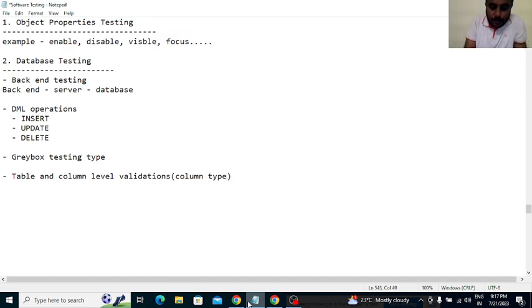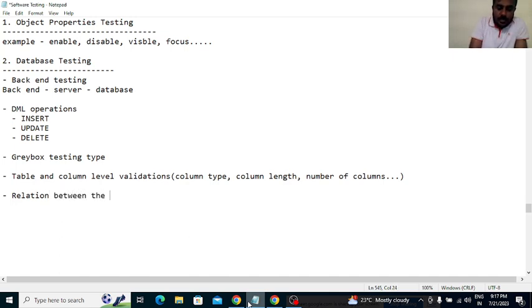We have to check column type. Next, column length. Next, the number of columns. Like this, many validations you people have to do, my dear students. So, table and column level validations. Next, there will be something called relation between the tables. Even the relation between the tables you have to verify. This is related to the normalization concept.